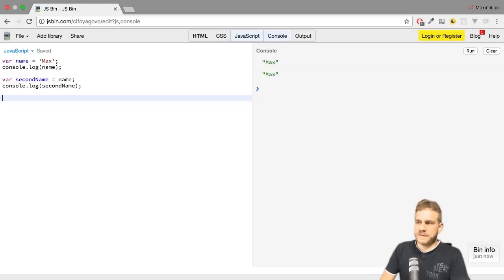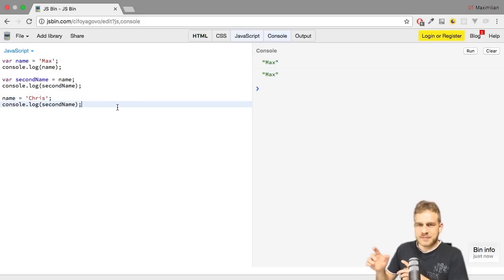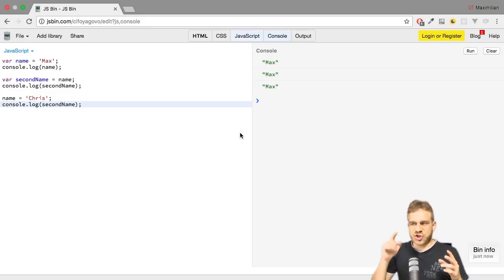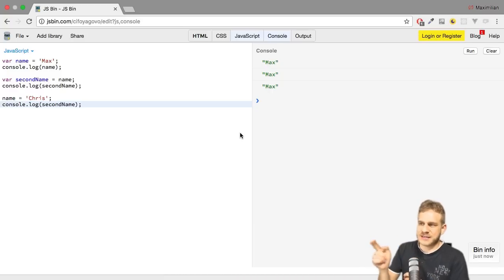Now it becomes interesting if we change name here to, let's say, Chris. Now, if we log second name again, what do you expect to see? Keep in mind, name is assigned as a value for second name. Now we changed name and now I do log second name to the console. What do you expect to see here? Well, let's clear and then hit run. We see Max 3 times. So even though I changed name to Chris, since I log second name here, second name still is Max.